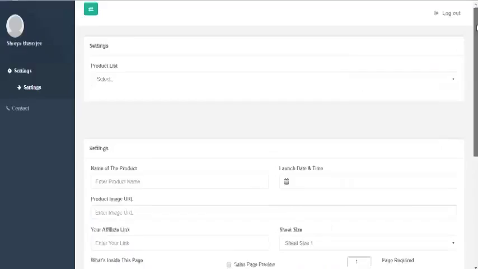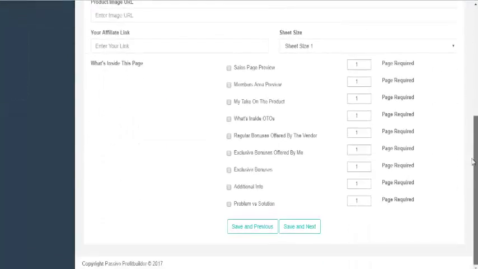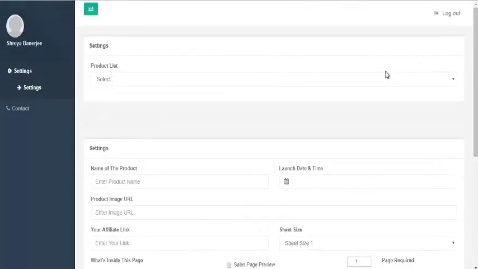So right now I'm logged in inside the software, and it's super simple to use. That's what I love about it. It's laid out very nicely, and it's like one step after another without being very overwhelming. That's how it's laid out.